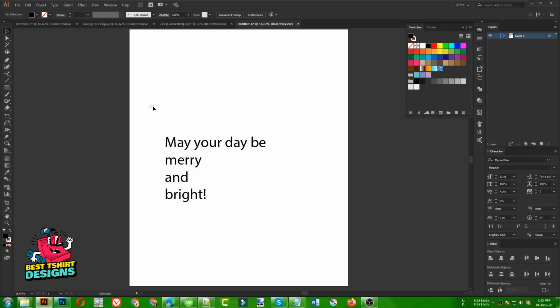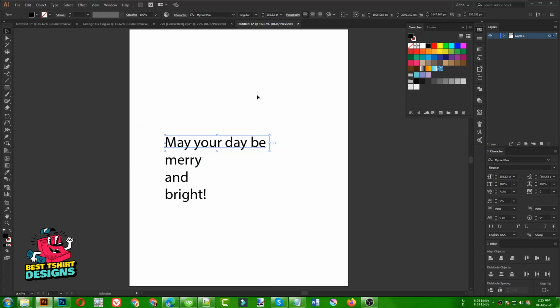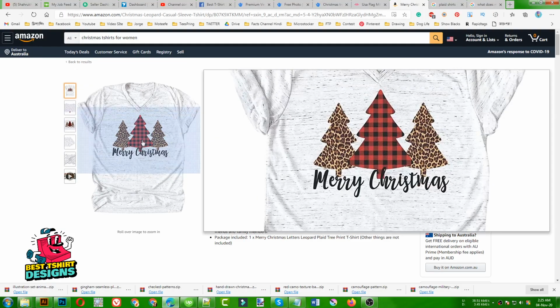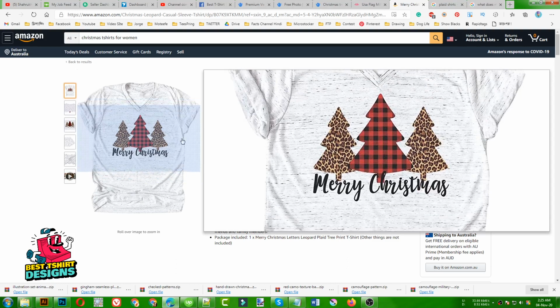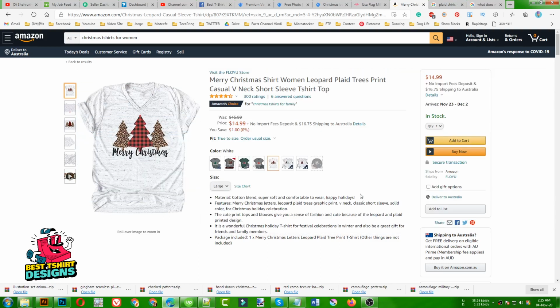Hello everyone, this is going to be a very quick tutorial as I got a request, like I showed in my previous video example, of a t-shirt design from Amazon like this one. So how do you make this kind of design, these kinds of patterns, and how do you find them? For finding this kind of design, if you don't know what it's called, you need to do some research. Like you can see, Merry Christmas t-shirt, woman, leopard, plaid, trees.